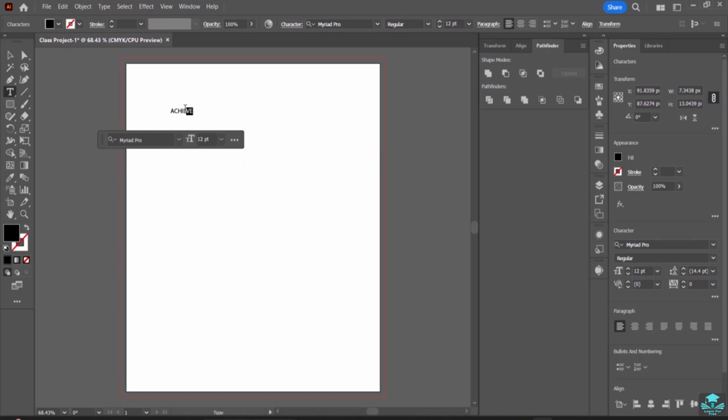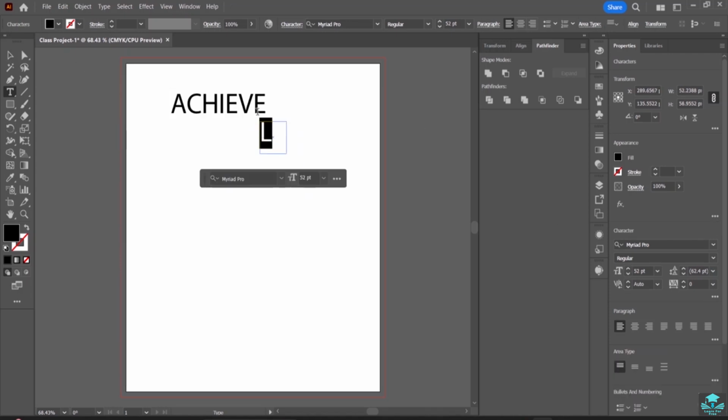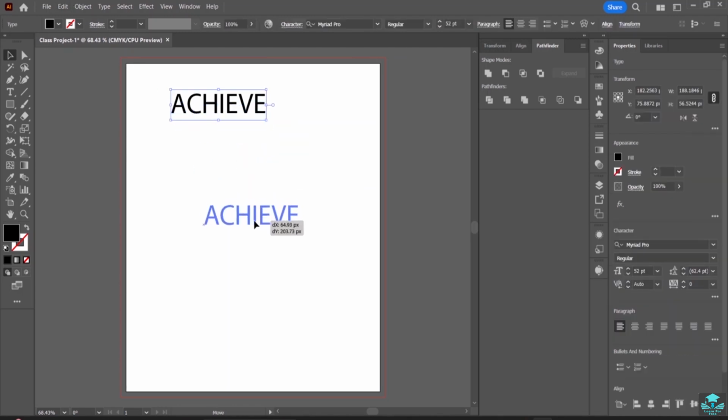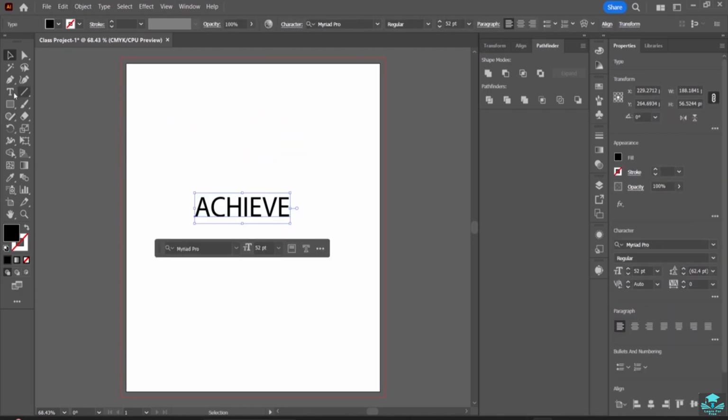I will select this whole thing and increase the font size. I'll increase the font size according to my need. And now I will bring this thing over here. Select the selection tool, delete this part, select this one and bring this down somewhere over here.